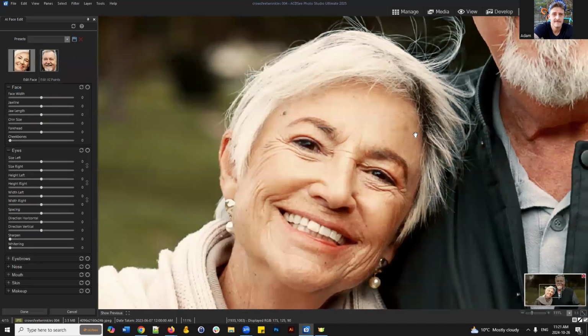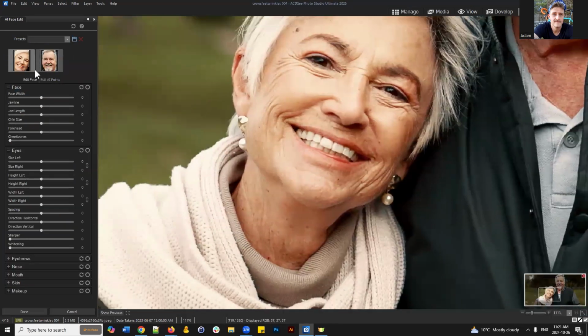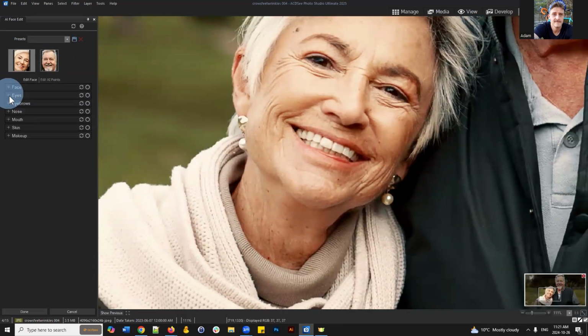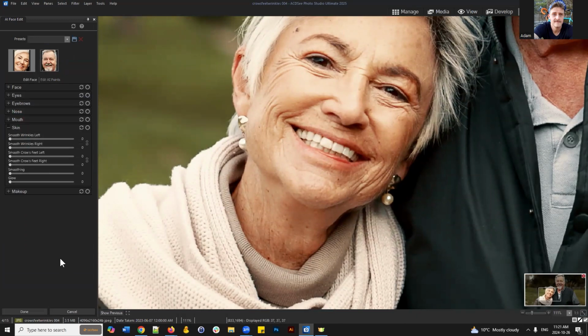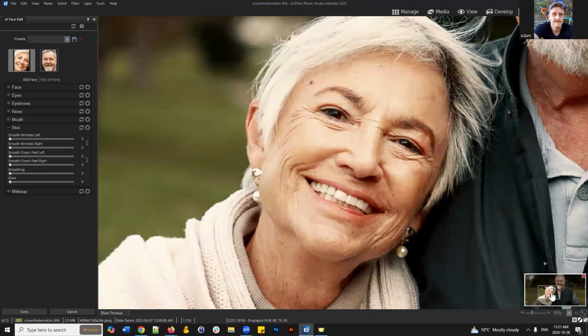When we go into the Edit Face tool, there are all these different functions, like I mentioned, but just for expediency's sake and time's sake, the one that we're actually concerned about is skin, right? So we have our woman here.